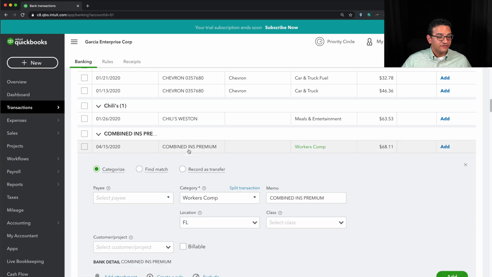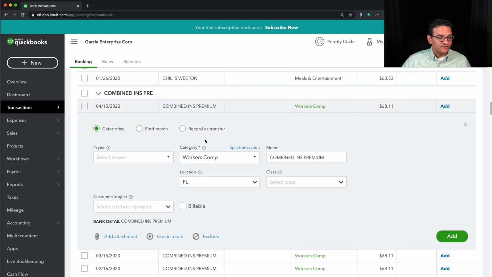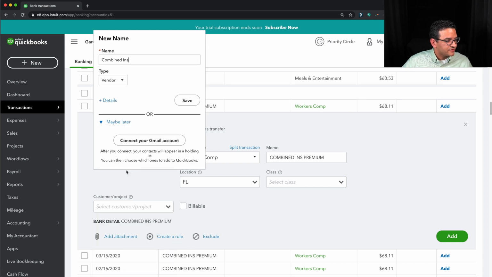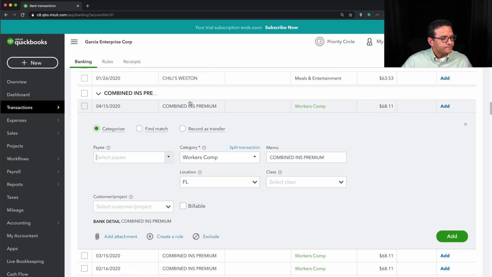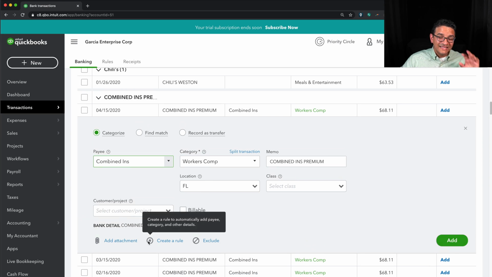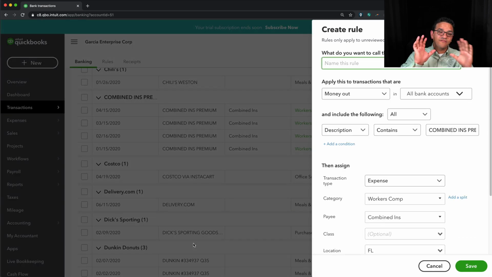So what I can do is, from here, I can create a rule simply by setting it up the way I want to. So I don't think I created the vendor last time. So let me create the vendor here. So combined insurance, and then click on save. And right now these are automatically in green, workers' comp, but there's no rule button in there. I can create the rule straight from here. So right before I click on add, I can click on create rule, and then QuickBooks is going to assume, based on the information that it's looking at on the screen, and say, I should create an explicit rule for you.